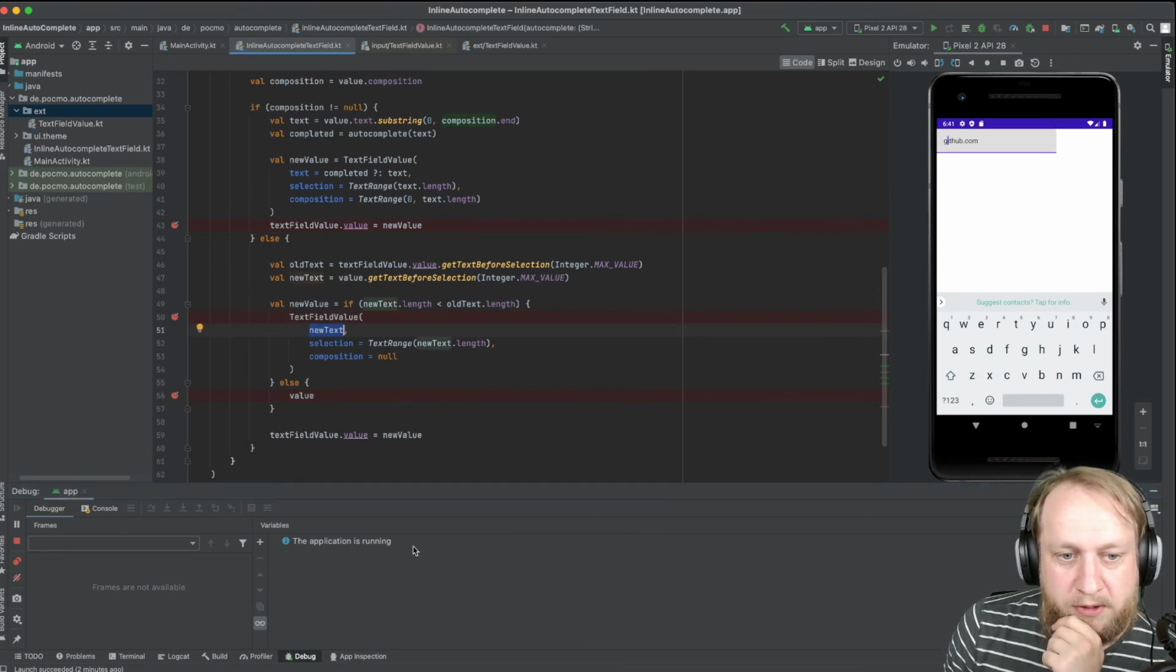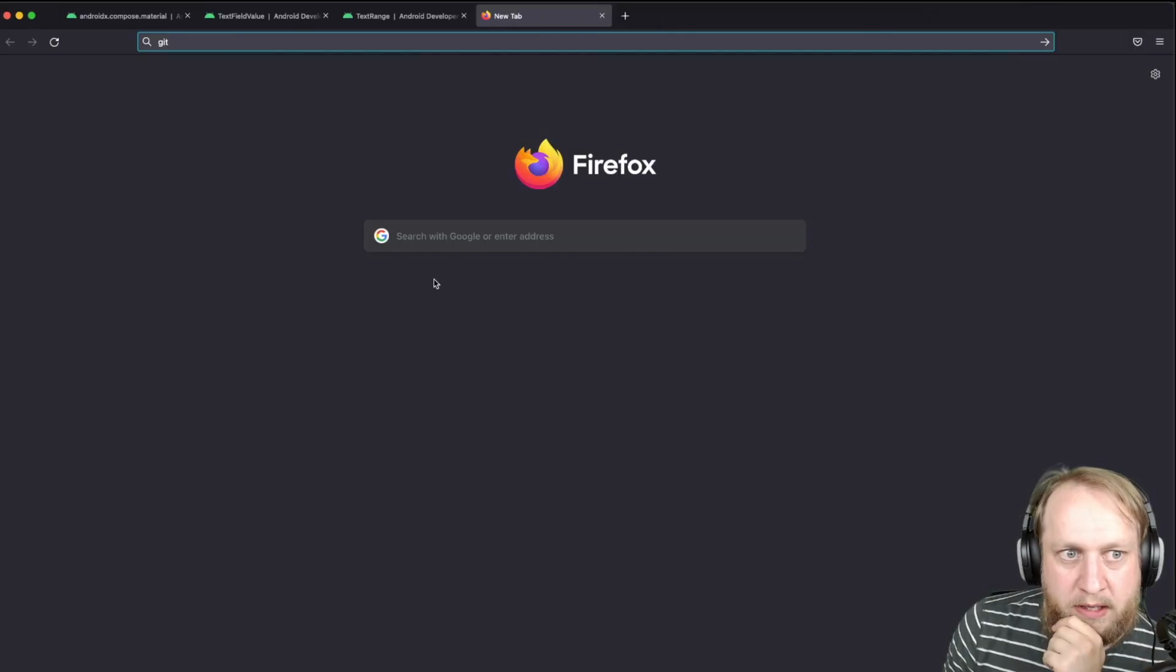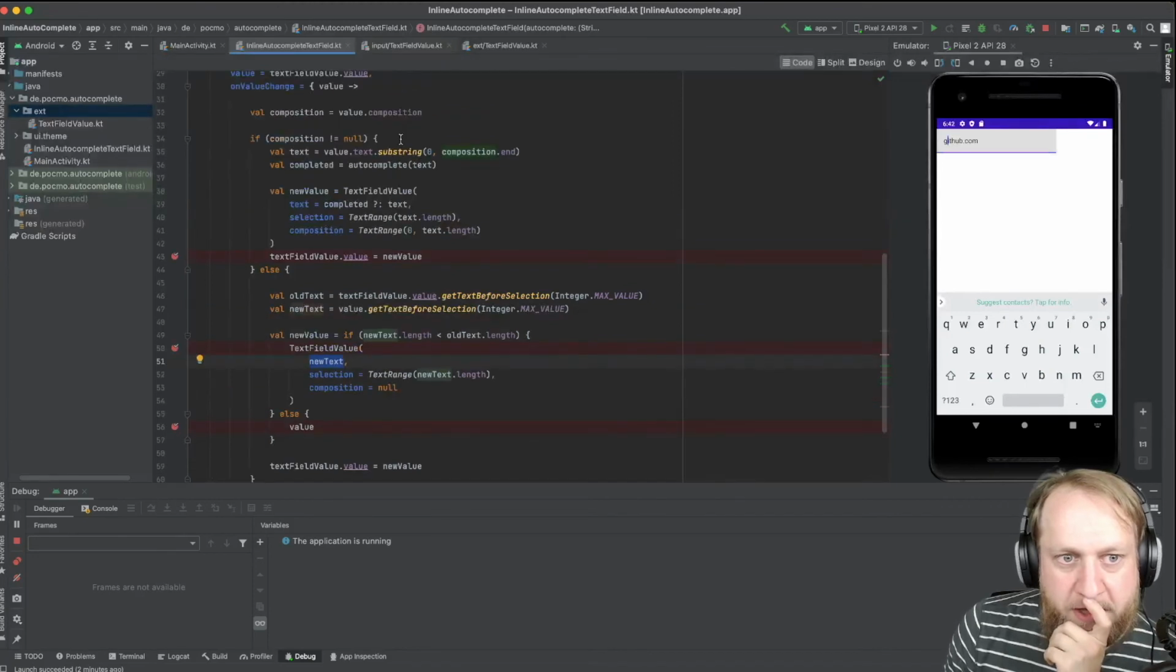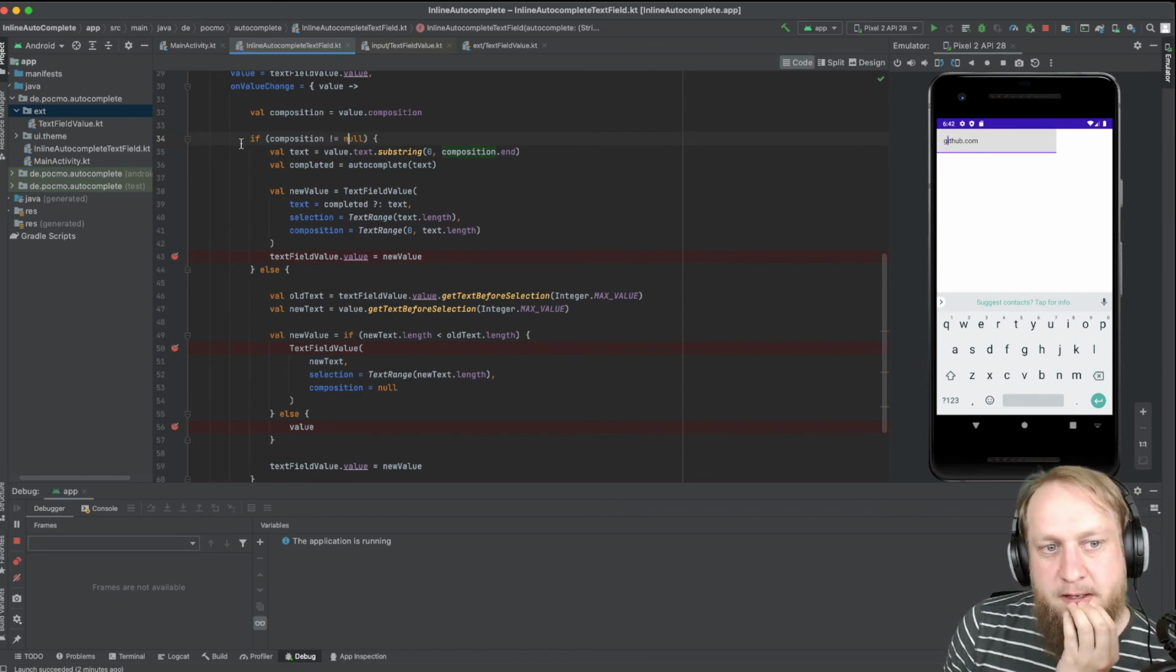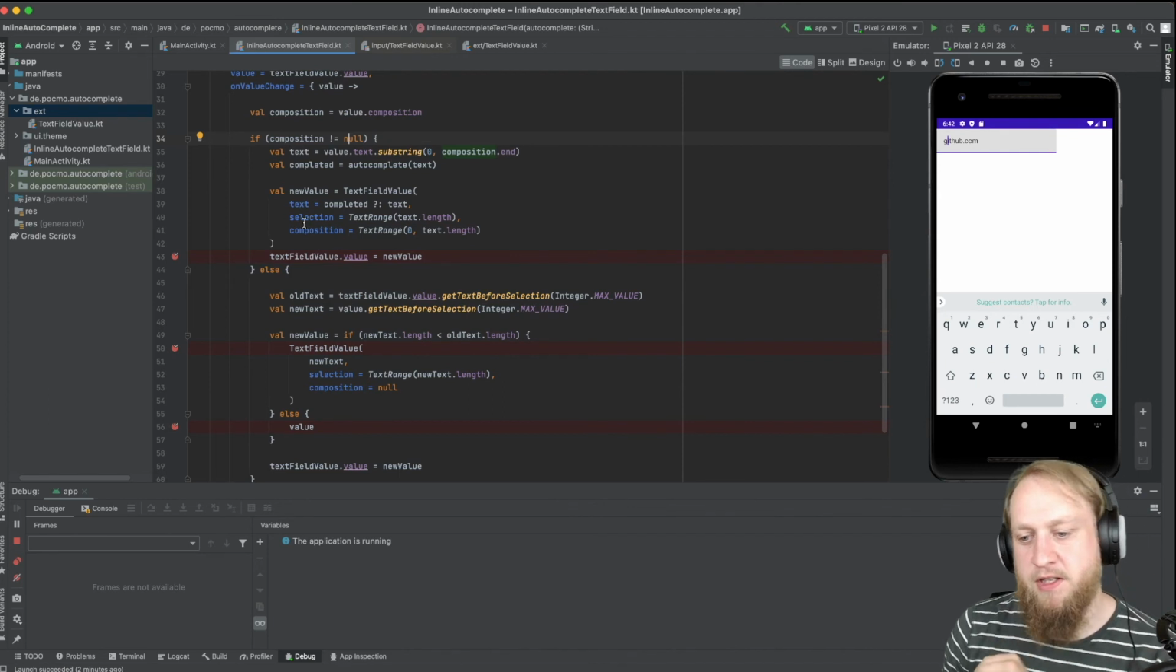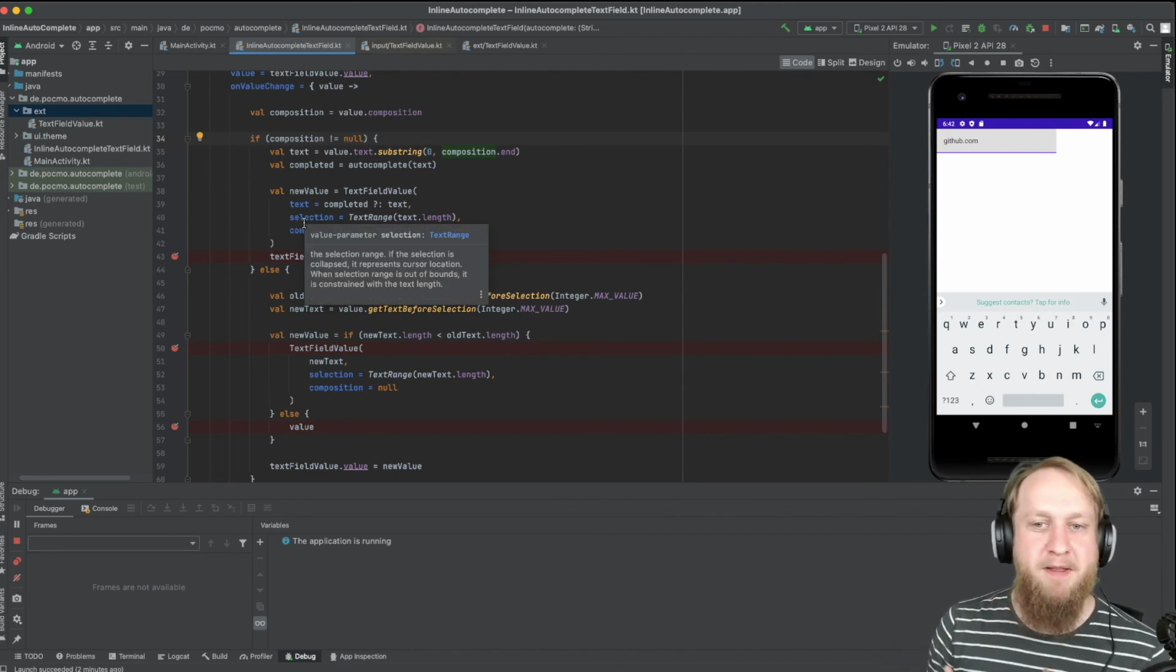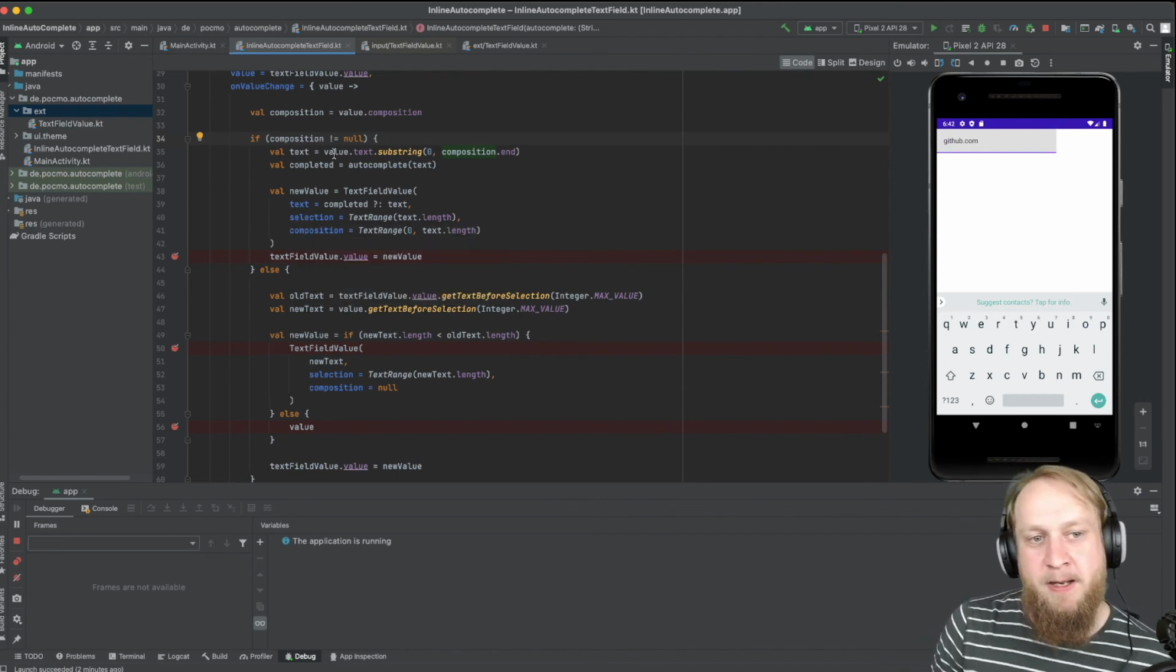We need to use alt text, I guess. And we do not want to autocomplete again. But the thing is, in this case, I don't think we can now. Maybe we need to look at the composition to figure out what kind of situation we are in here.